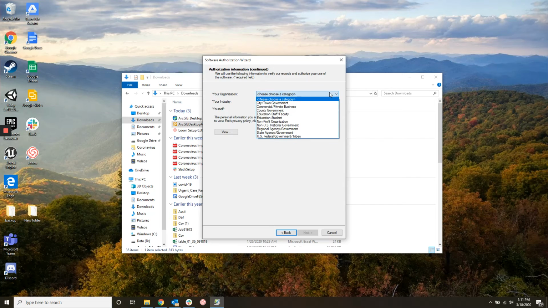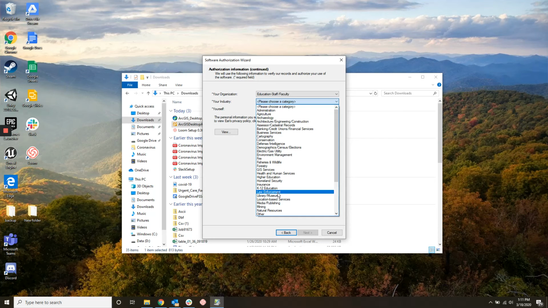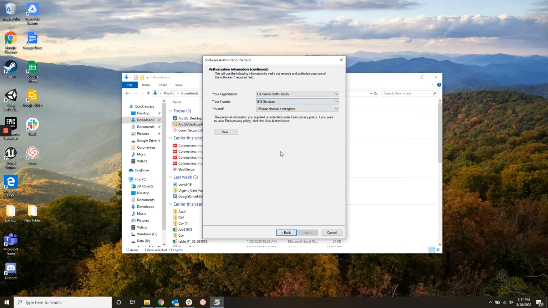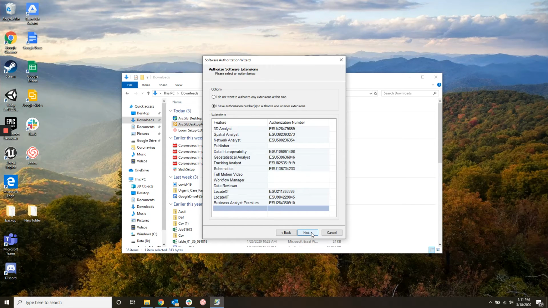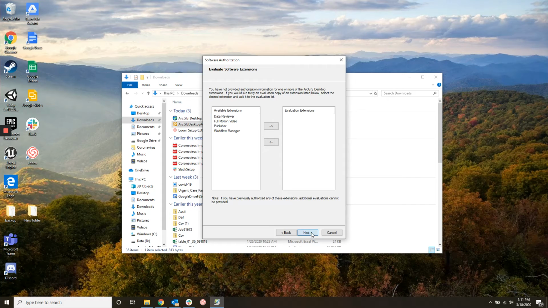Now this is the part where you actually get to fill in some things, so you'll probably want to select Education Student here. I'm going to pick Education Staff Faculty. Industry, you could pick anything. I usually pick GIS Services. And then yourself, you'll probably want to pick Student. I'm going to pick GIS Analyst. And that number is already in there, so we're good. Click next, click next, click next.